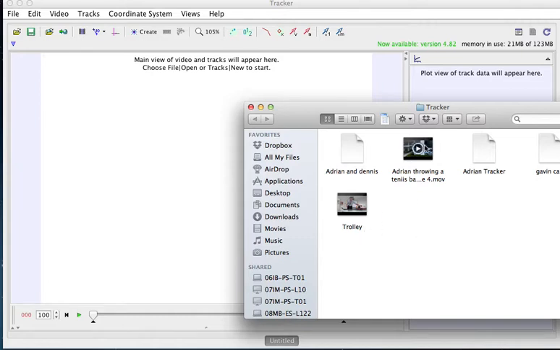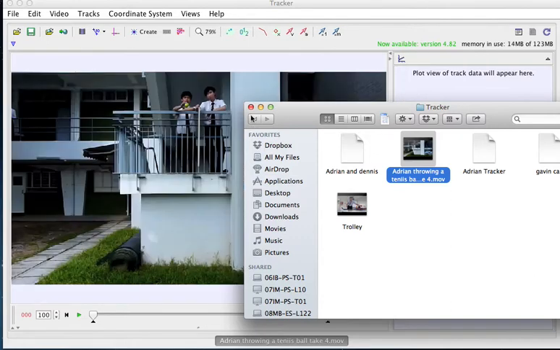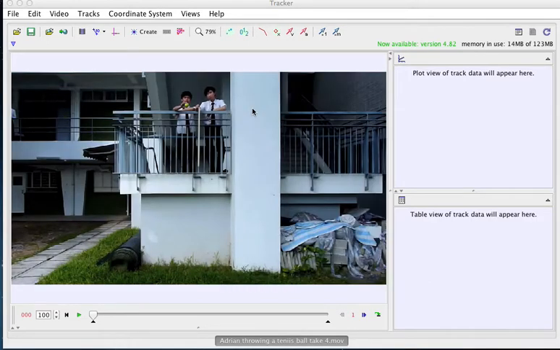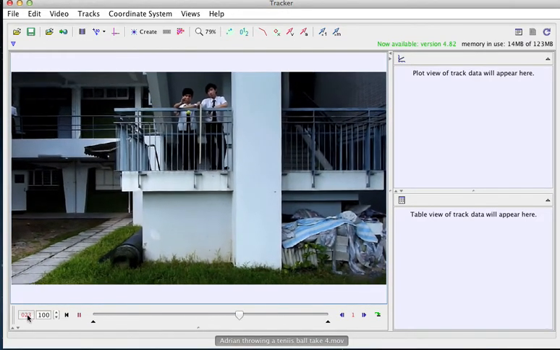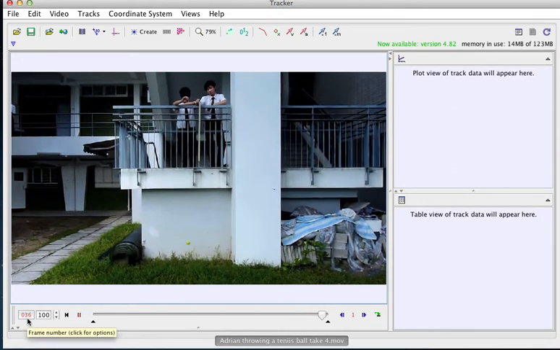I'm going to use a preloaded video called Adrian throwing a tennis ball, and when I put it in, hopefully I find Adrian, who's the guy holding the tennis ball, and Dennis, who's the guy holding the ruler, in my field of view. If I press play, I'll notice that there are 37 frames, and you can see the frames counting down here that show the fall of the tennis ball.